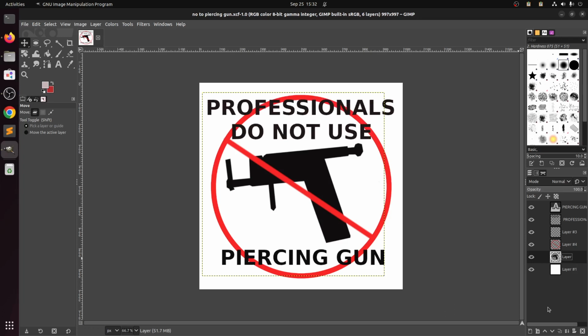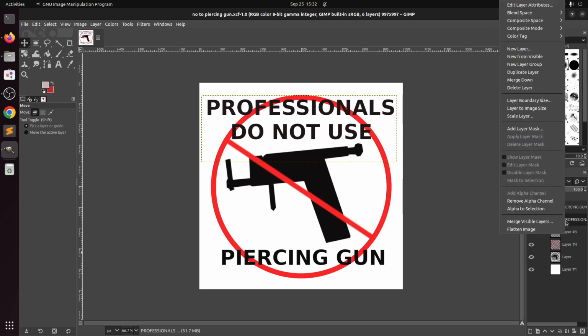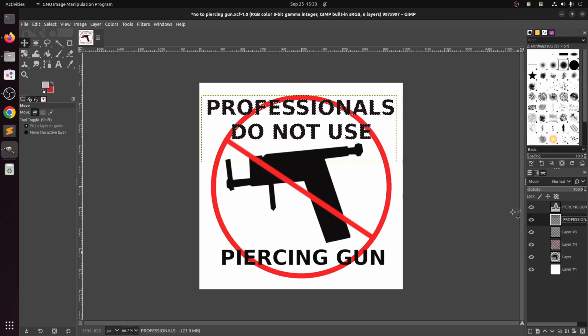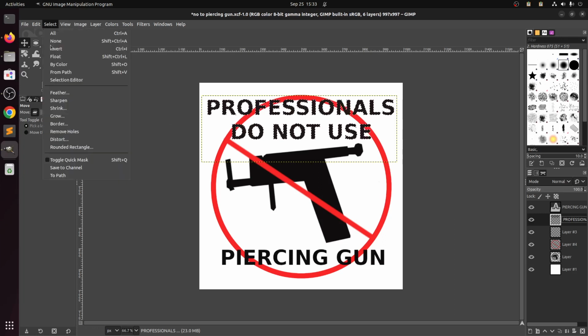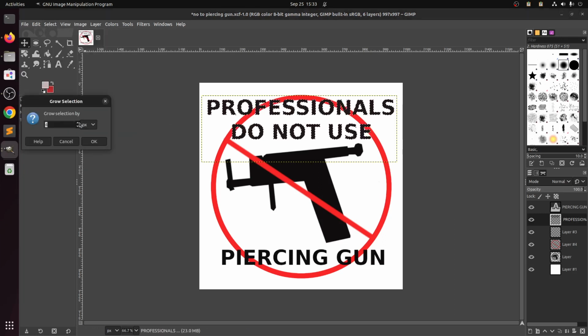So let's say I'm going to select one text that is here, right, this one. You have to select the text or any media, image or design. Right click the layer and go to alpha to selection. Once you've selected, you'll grow this size. So it selects the design like that, and then you go to select and then go to grow.